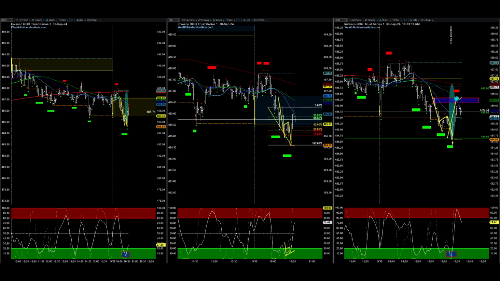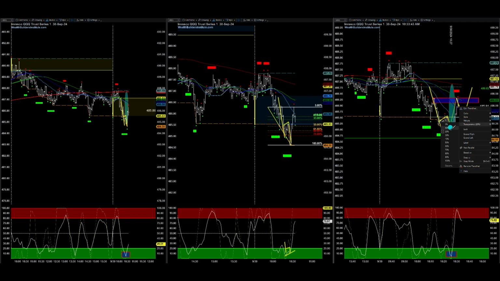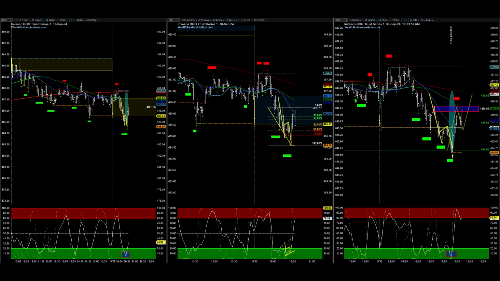Impulse, correct, and we're expecting an impulse back up, pushing past the 486.50 area. So let's change the transparency so we can see better.